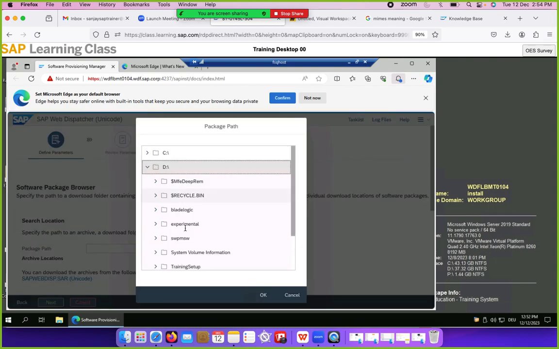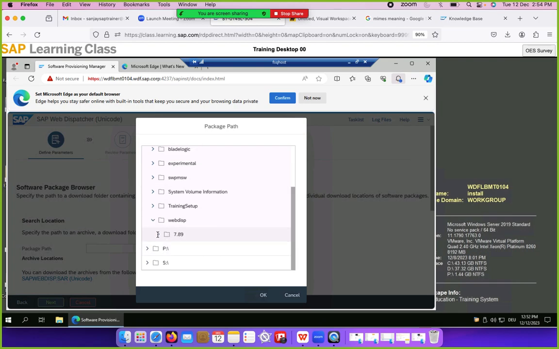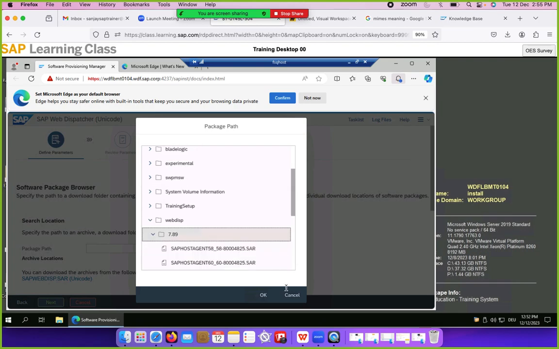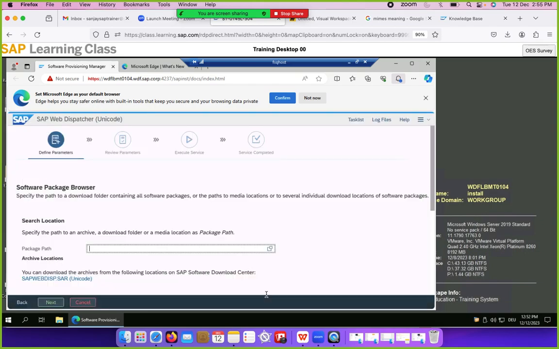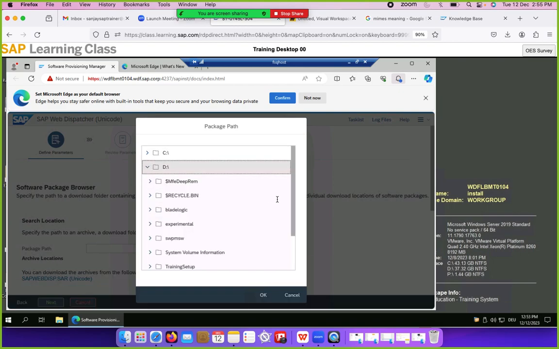So we have created a directory, and we will give the path of that directory. Under that directory, web dispatcher, under web dispatcher we have 7.89. Under this we have all the files, so I just give this path. Oh, it is not accepting. You didn't click OK. Yes, yes.